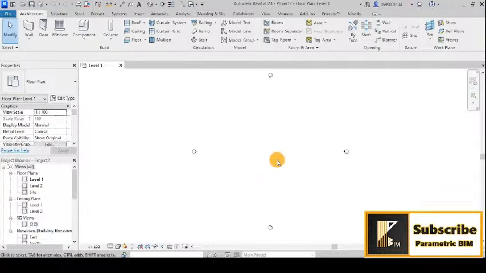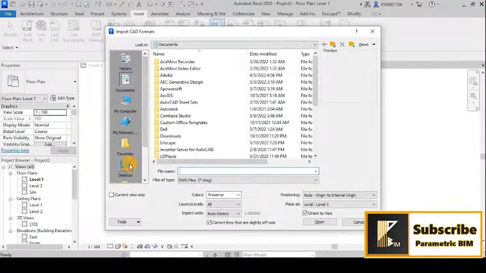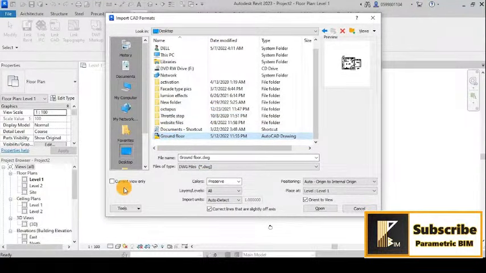Now once I was in Revit, I will go to Insert, and then I will go to Import CAD, and I will choose my ground floor that I have selected. You have now this window, so try to click here for current view only, and then for the colors, I always prefer to have black and white. You have the opportunity to preserve the layers if you have layers, or invert them to other colors, but I will choose black and white.